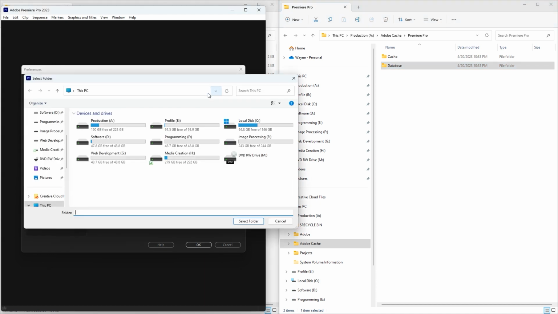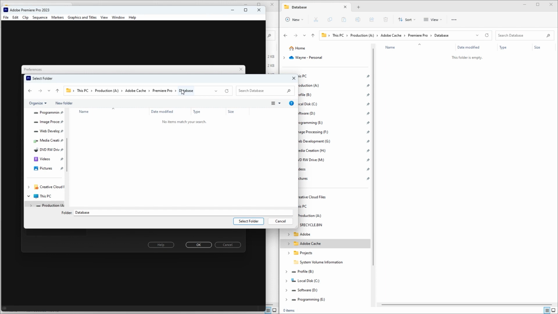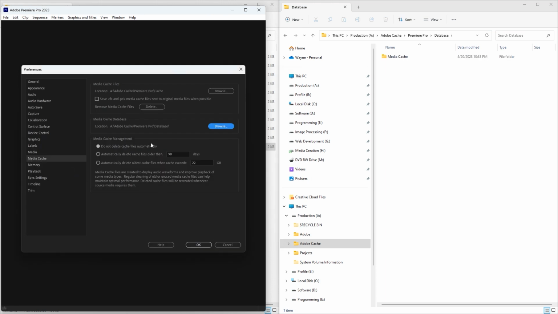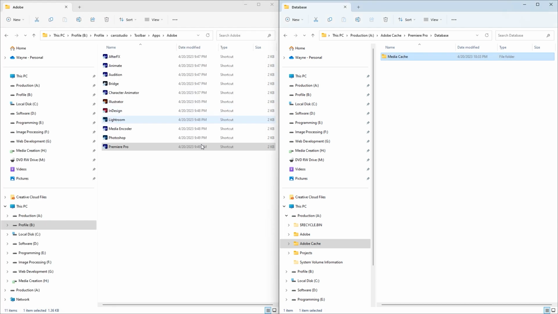Let's go ahead and choose Browse. And then let's come down here. So remove Media Cache files. Let's come down here to our database. Go ahead and choose Move, even though there was nothing there. Let's go ahead and choose OK. And go ahead and close out of it.